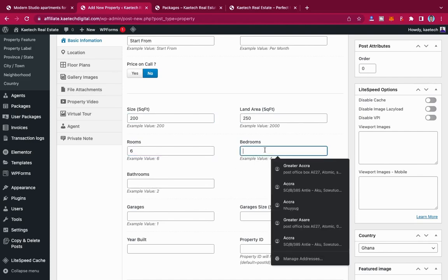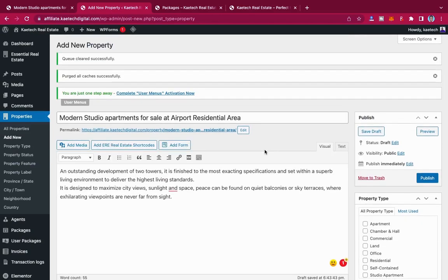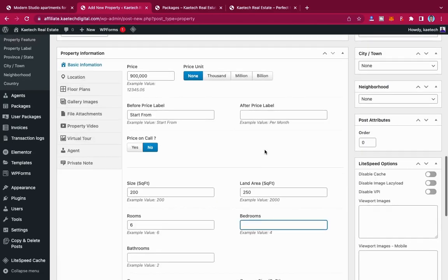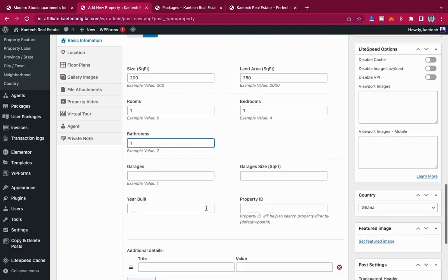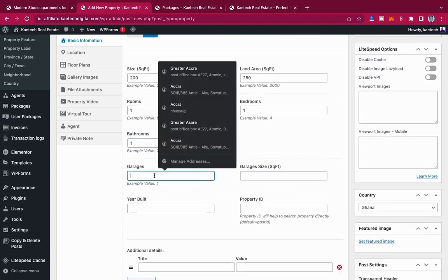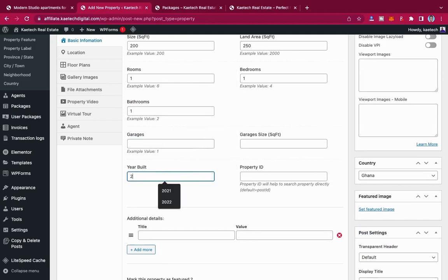And the bedrooms, this one says, is it a studio apartment? Okay, so a studio apartment means that the room is just one room. The bedroom is also one, the bathroom is one, and it has no garage. The year built is, let's say, 2020, and then the property ID, just leave it as it is.